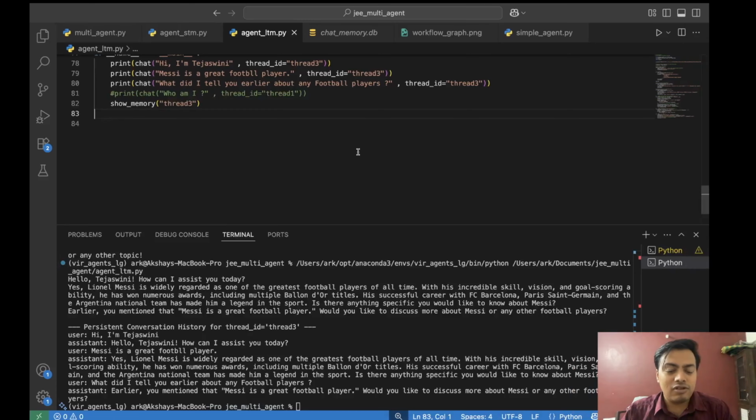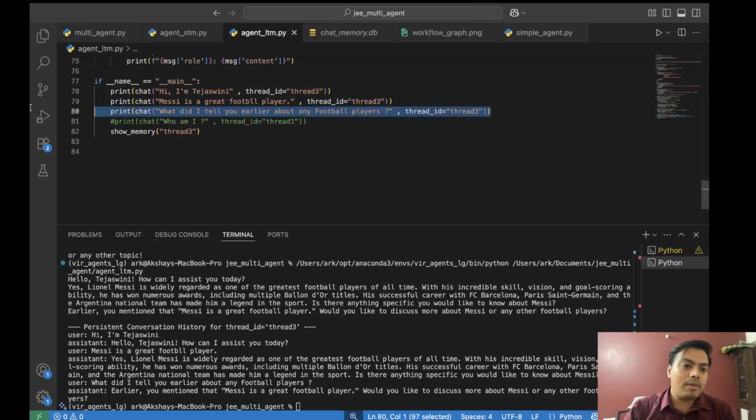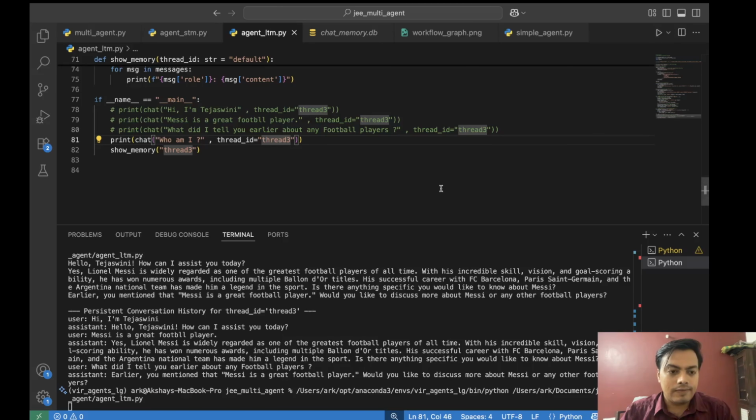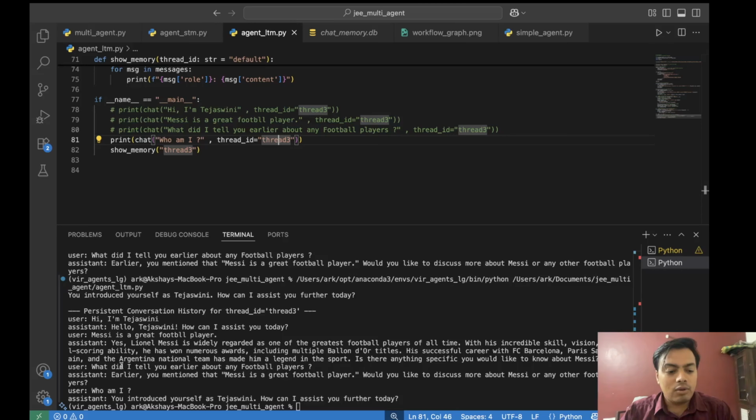Now because the conversation is there, let me comment out this part and ask it a question: "Who am I?" Here I am passing thread ID 3, so it should tell me that I am Tejaswini. I asked who am I, and it replied, "You introduced yourself as Tejaswini, how can I assist you further?" So this is coming from my persistent memory. It is loading the messages and remembering that I am Tejaswini.